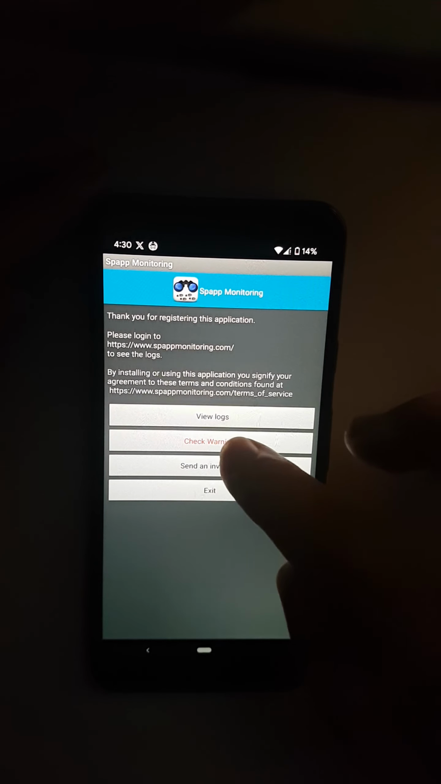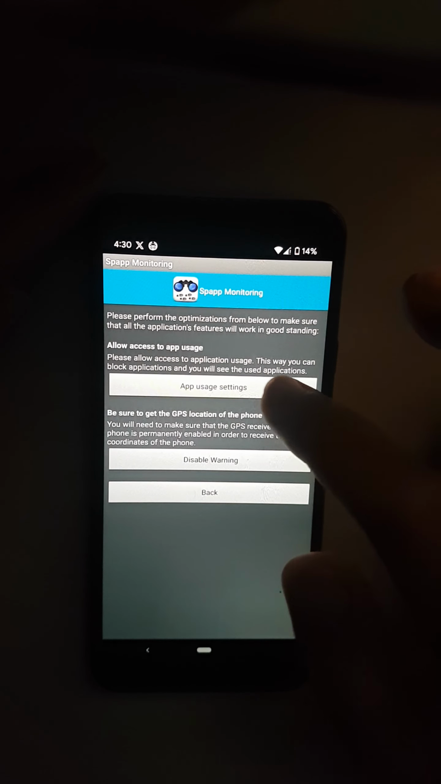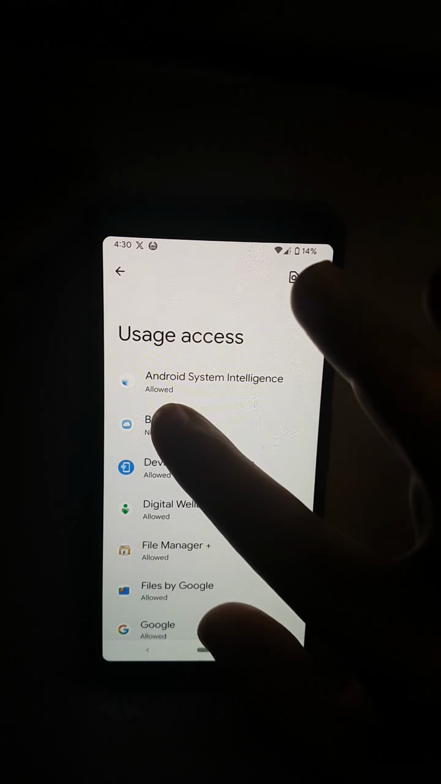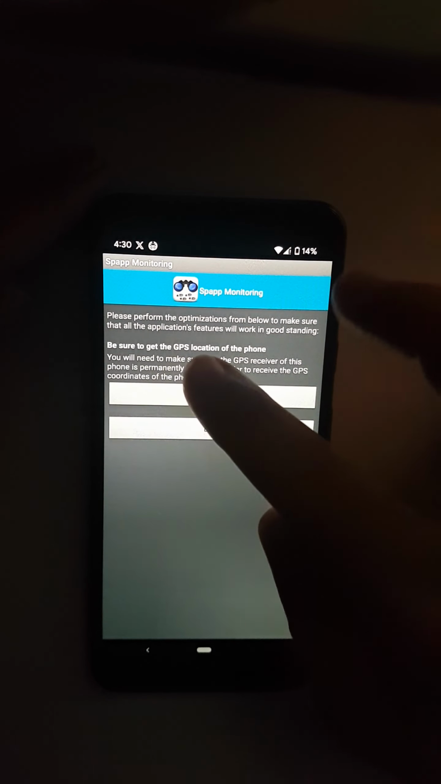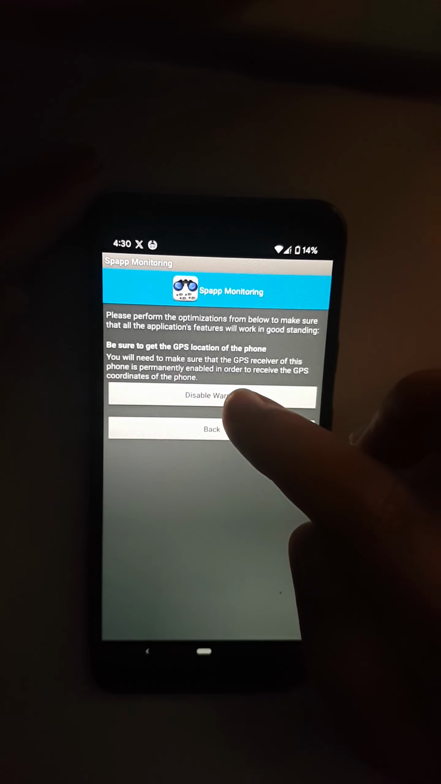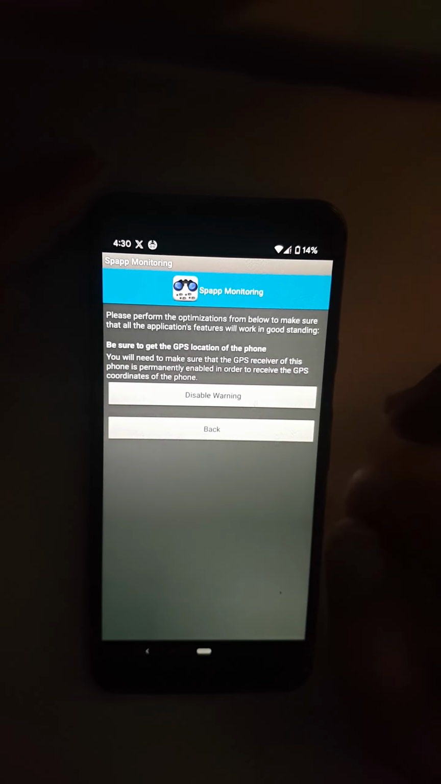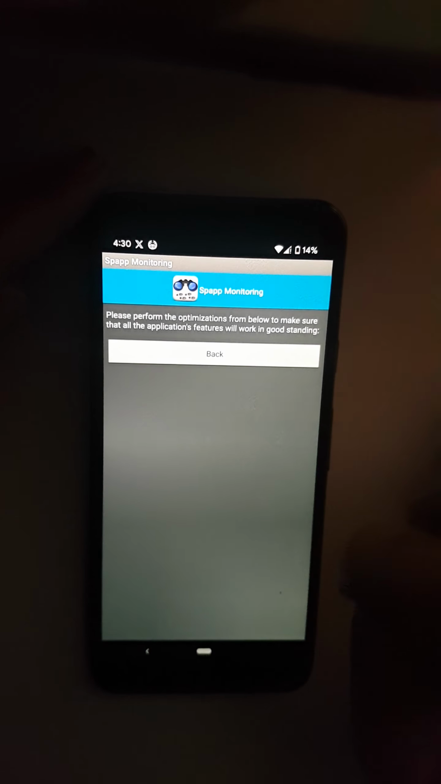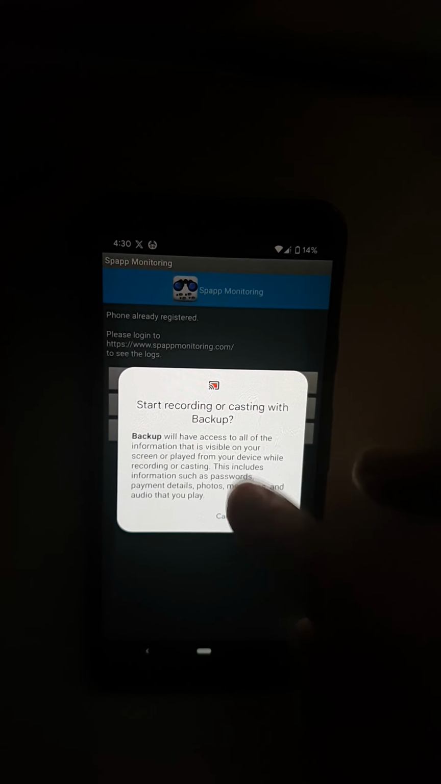After, we suggest to go and check the warnings. App usage settings should be enabled as well if you want to see app usage, and this is a warning regarding the location logs, that you need to enable the GPS receiver, so you know this already. And we are going back.